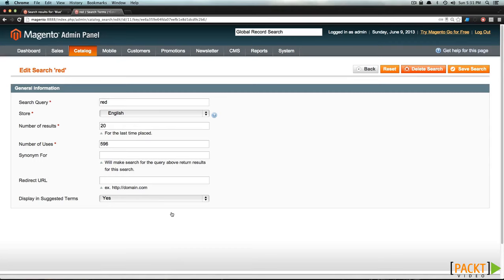Let's click on this, and you can just see this information right here, and you can actually enter a synonym for. So basically, this is going to make your search for the query above return the results for this search. So if we wanted the word blue to be a synonym for Bluetooth, and people are searching for blue, we could just type in Bluetooth here, and anytime they search for blue, it would also search for Bluetooth. We of course don't want to do that.